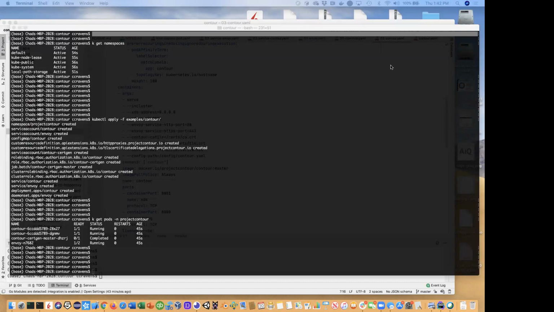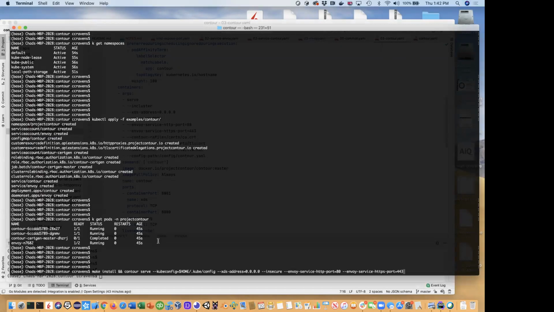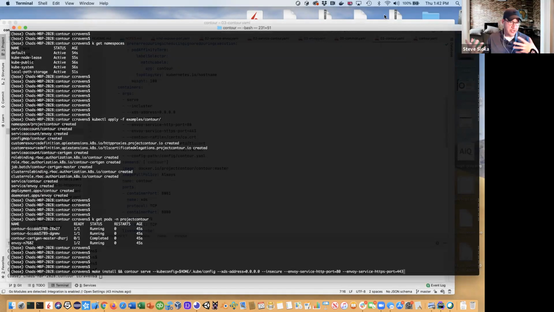Okay. So you run a make install, and then you run contour, right? The make install will actually do a go install. It'll build contour and put it in your local go bin, and then we'll run a contour serve. Contour serve is the command used to actually serve the XDS server. You've seen contour bootstrap, and the contour envoy shutdown manager, which is a different command. This one is the meat and potatoes of contour.